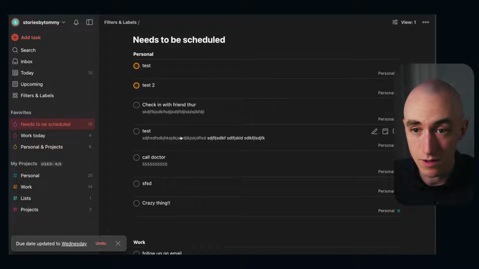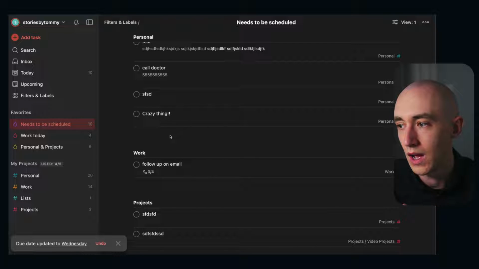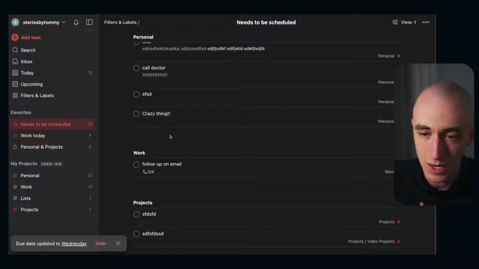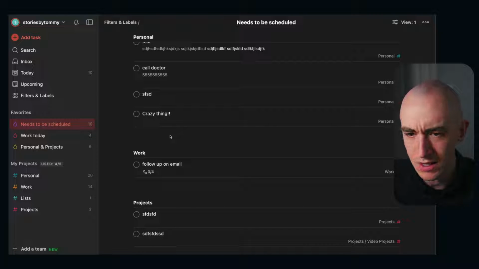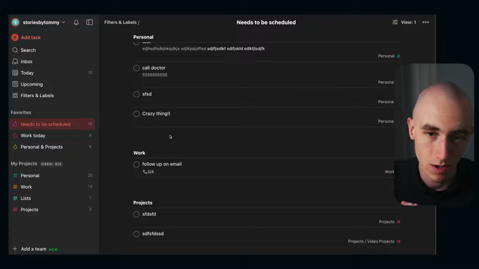Maybe a lot of this stuff stays on here. This is just to remind me: these are things that I wanted to write down, but I didn't really have a plan to execute. And we all have stuff like that, where it's like, at some point I need to go to the doctor, at some point I need to clean the garage, at some point I need to do this or that. And that's fine for stuff to live here.